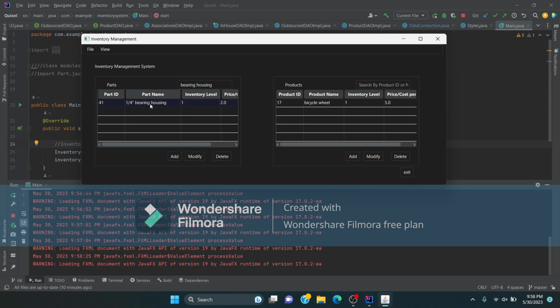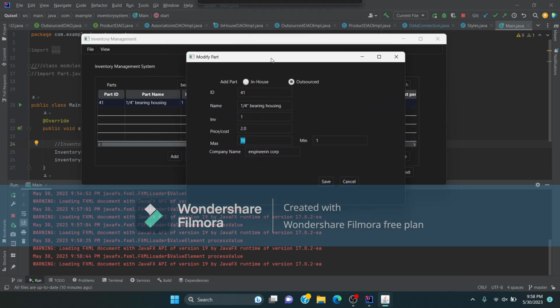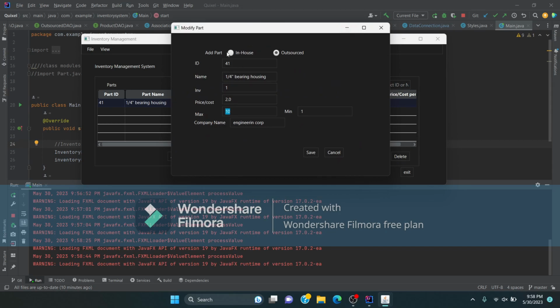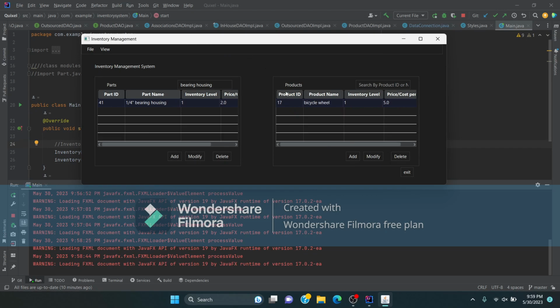Now, each of these can be modified. We just demonstrated the product modification, but we'll demonstrate the part modification. In here, you can select whether it is an in-house or outsourced. Again, it's all part of the modification process, but it retains its ID. This is not being changed in the database. It's not being deleted from the database and added back in. All we're simply doing is altering the data fields in the database. We can hit save or cancel. In this case, we'll hit cancel.